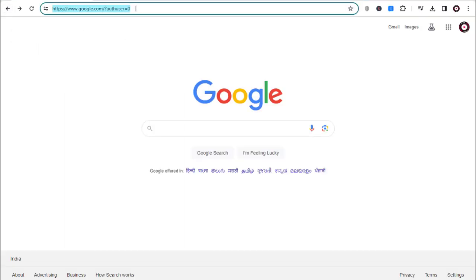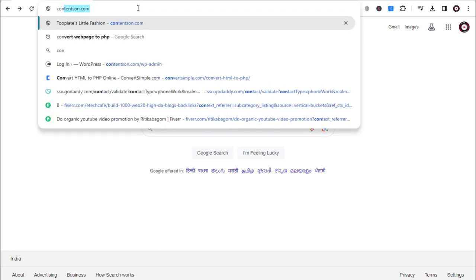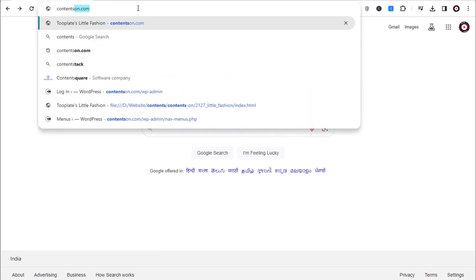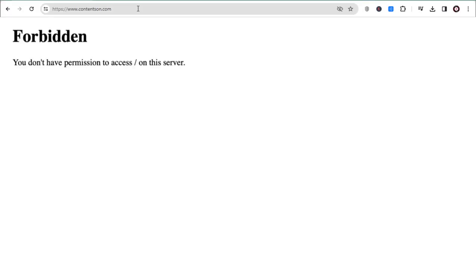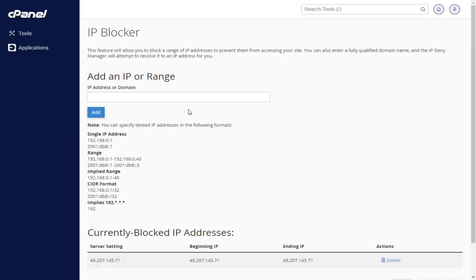I have another website added in the same cPanel, contentsOn.com. In the browser, when we search for the site, contentsOn.com's access has been denied. My IP address access has been denied. Any website that is added in cPanel cannot be viewed by the visitors whose IP address has been blocked.